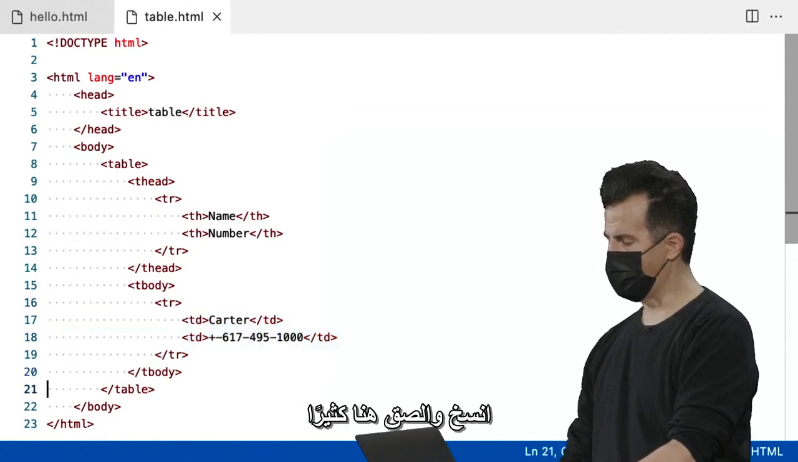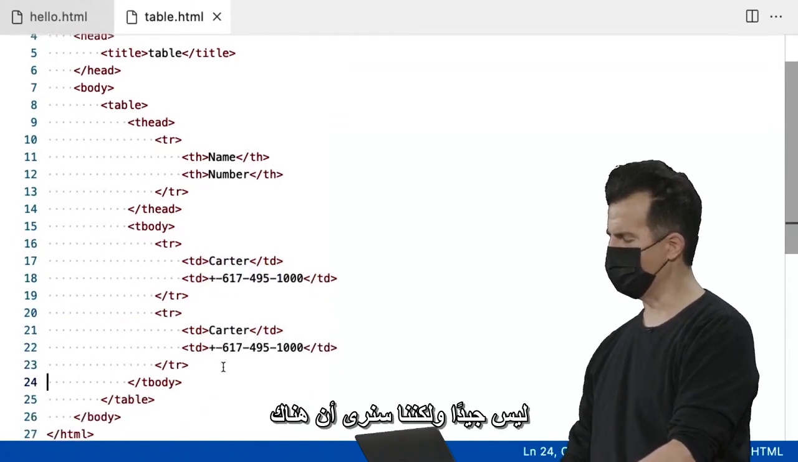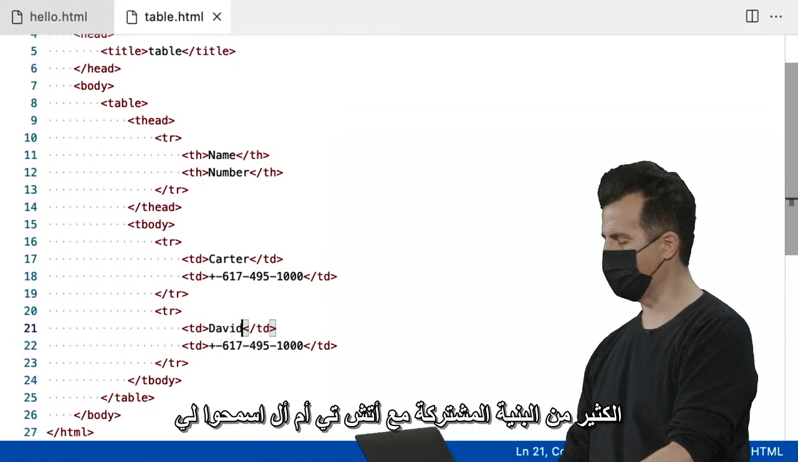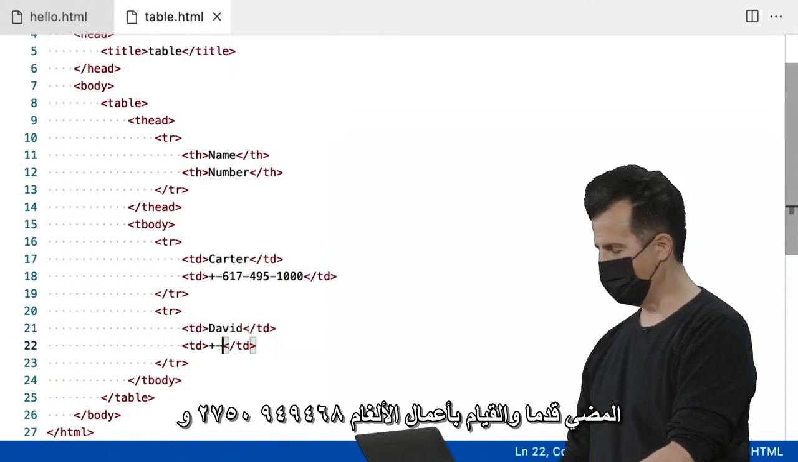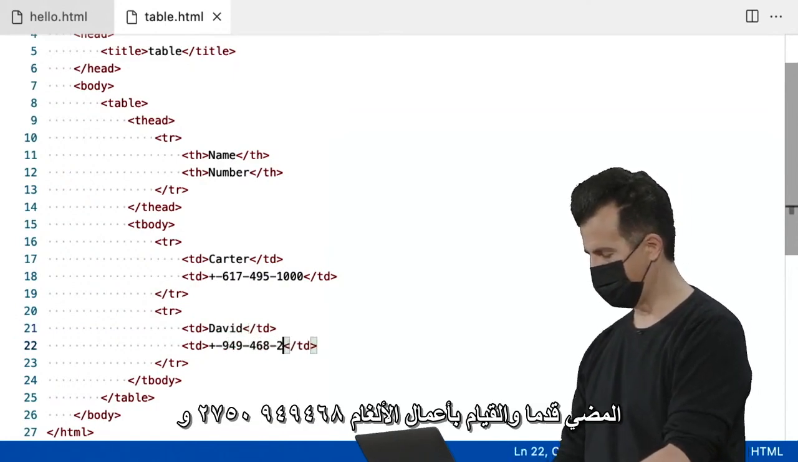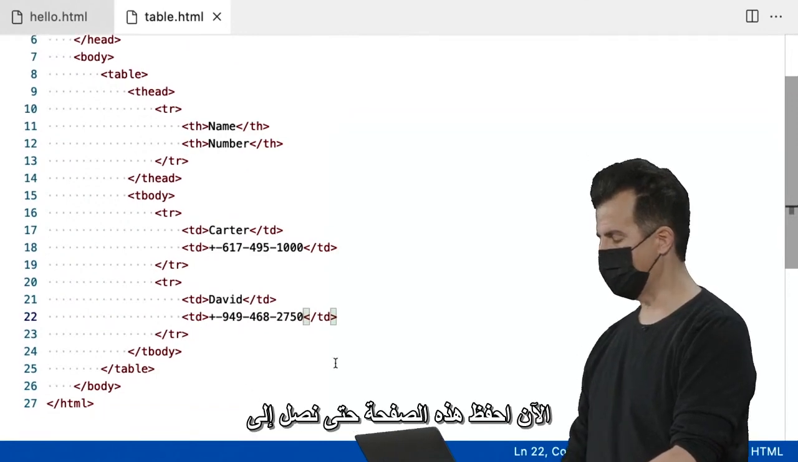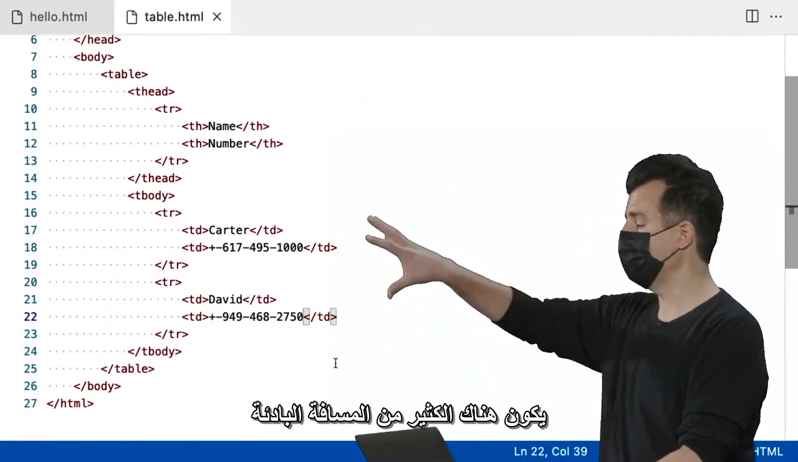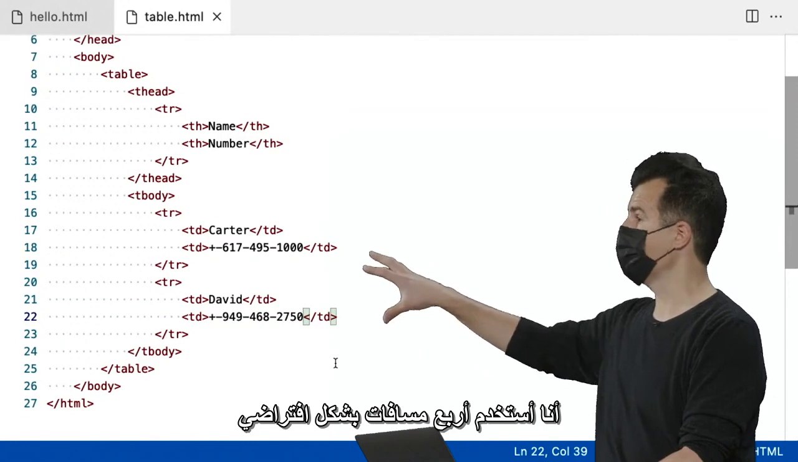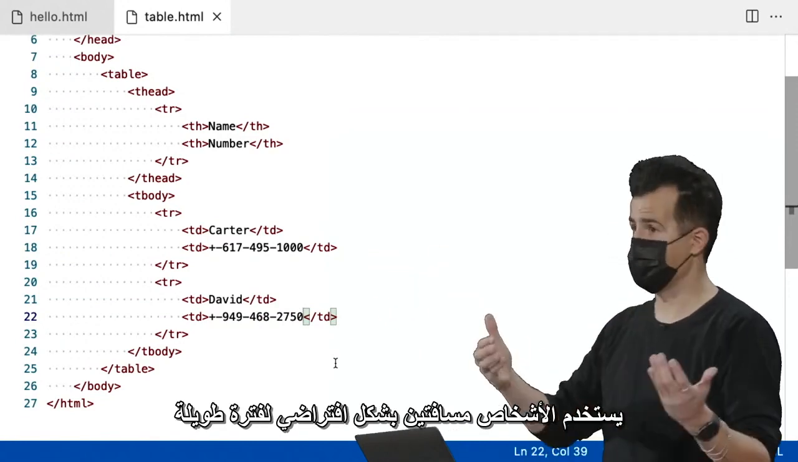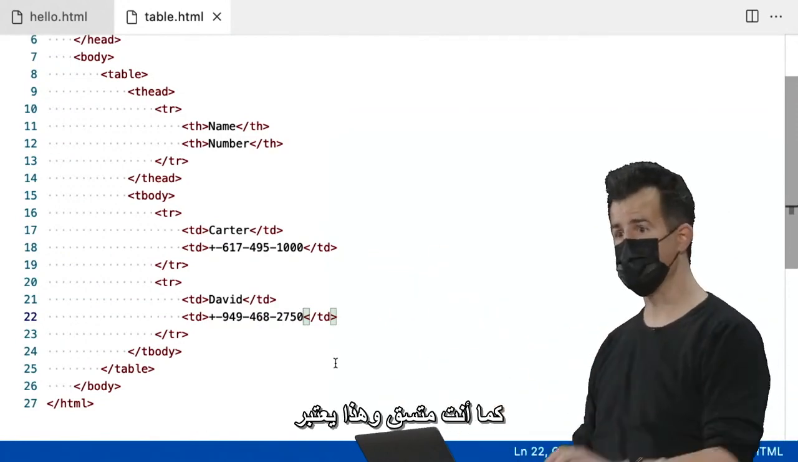And I'll go ahead and copy paste here, which often is not good. But we'll see that there's a lot of shared structure with HTML. Let me go ahead and do mine, 949-468-2750. And now save this page. So we're getting to be a lot of indentation. I'm using 4 spaces by default. Some people use 2 spaces by default. So long as you're consistent, that's considered good style.